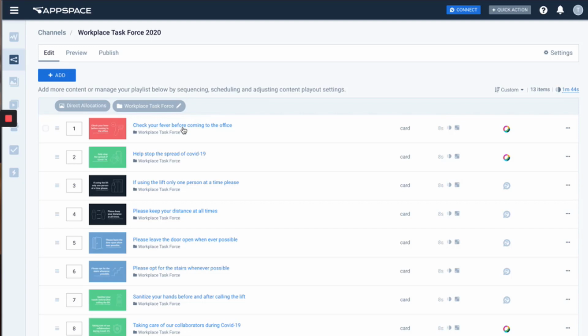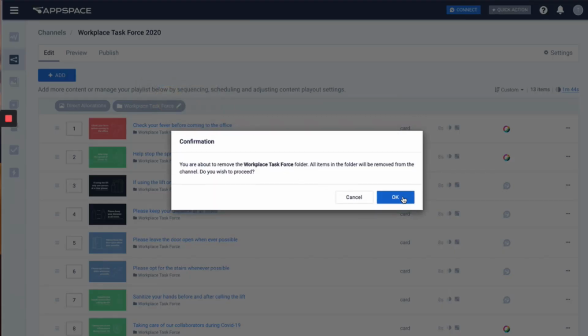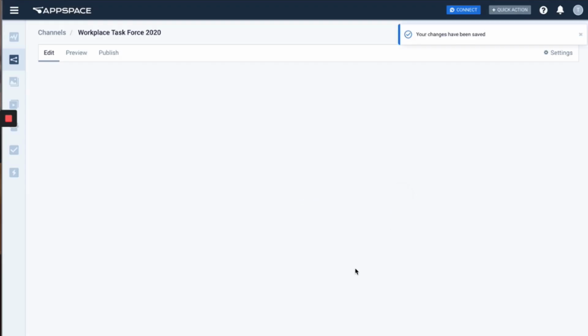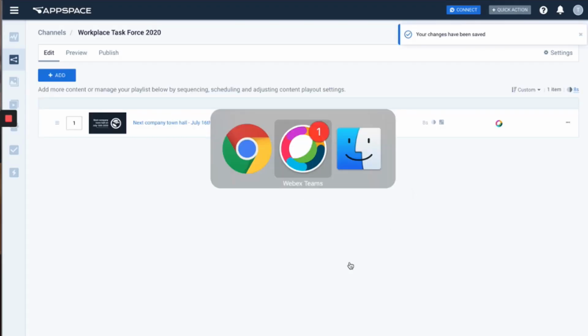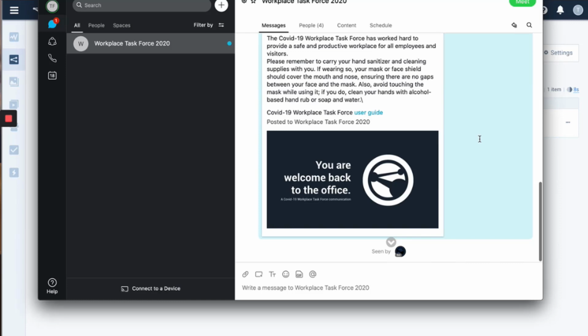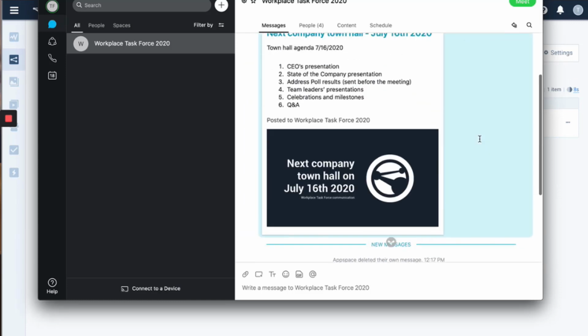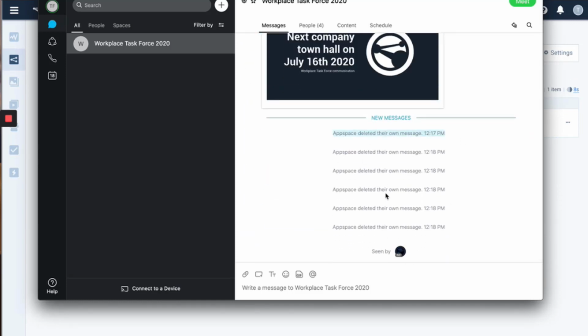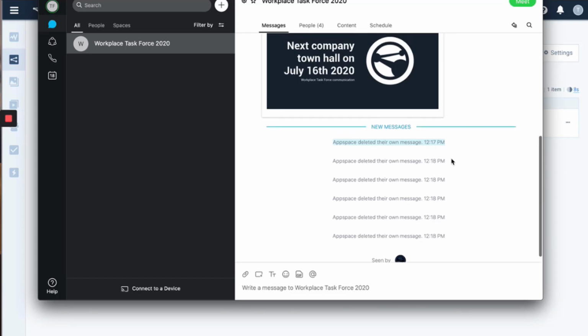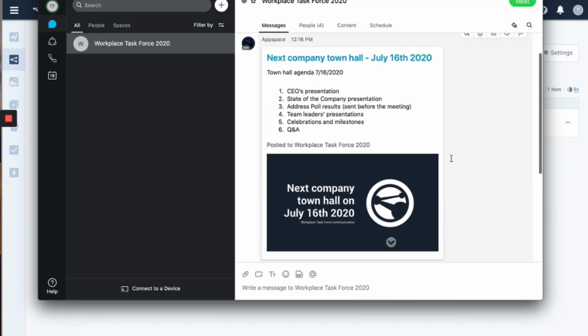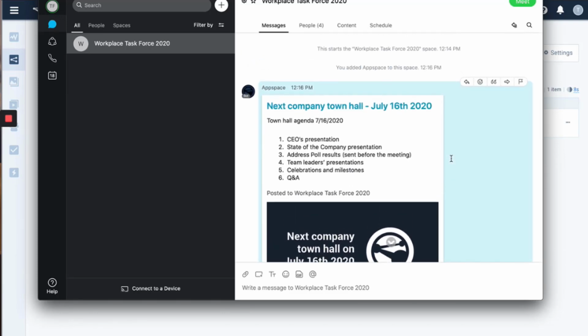If you manage your content, a simple click such as removing a full content folder or a unique content item would automatically remove the content from your Webex team space. So let's have a quick look, and you'll notice this was the first post. All the others were deleted and removed when I instructed them to remove in the Appspace channel. That's it. It's pretty easy.